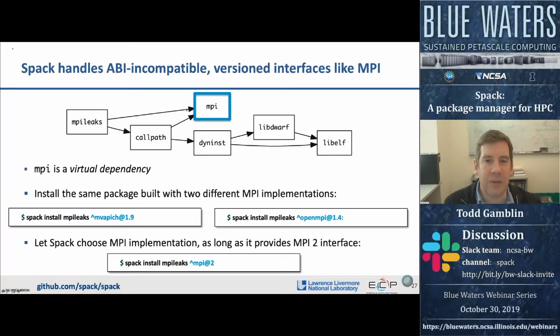And in fact, we go a step further. We let you write a templated package like mpileaks that depends on MPI. But MPI is really an interface, and there are multiple implementations of that interface. So there's MVAPICH, there's OpenMPI, there's MPICH. There are lots of implementations of MPI, and you can basically tell Spack, using the same syntax, to build with one particular implementation if you want.